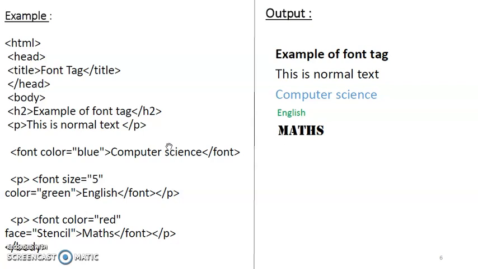So again you have to see an example of your H2 and P. What is the difference between the example of font tag and the normal text? So the H2 is displayed in a bold format and the P, that is paragraph, is displayed in a normal format. Okay, this is the difference between the P tag and H2.